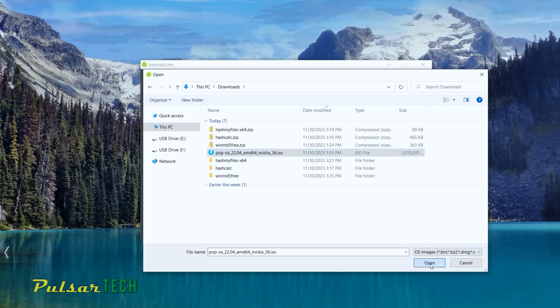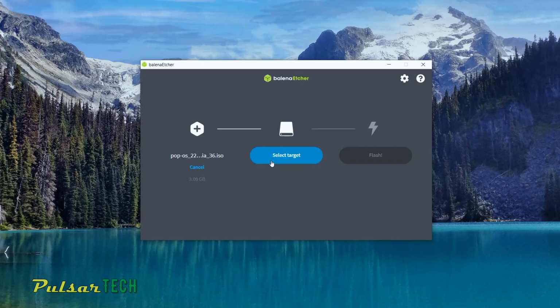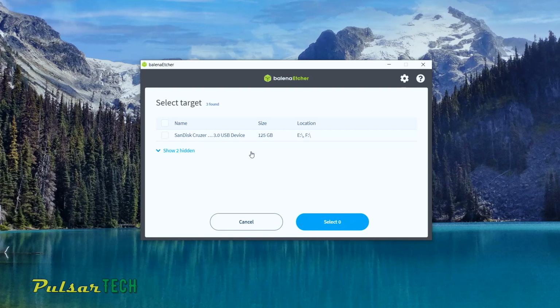OS ISO. The second step, we need to select the target. In my case, I'm going to be using a 128GB USB stick. But for this purpose, you can actually use only a 4GB, but I just couldn't find any smaller one available, so I decided to use this one.